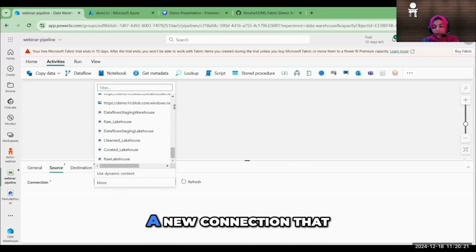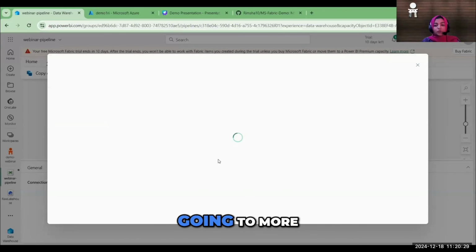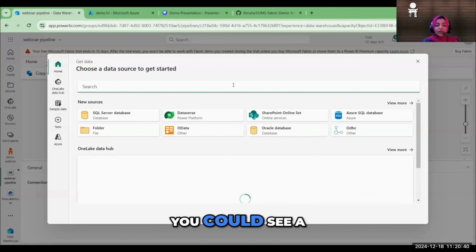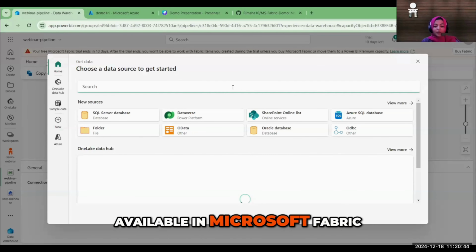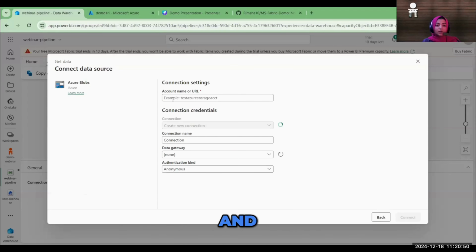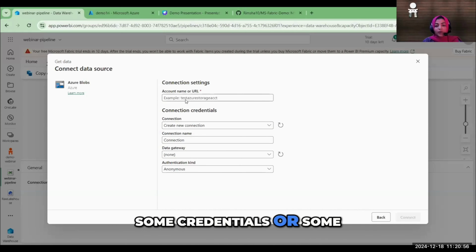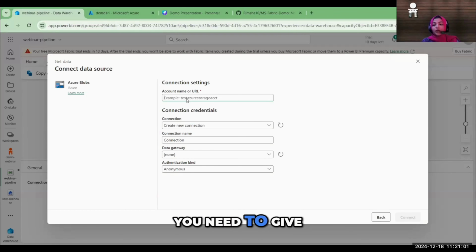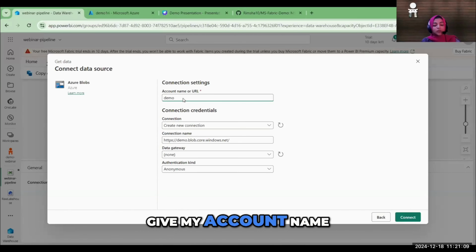But I'm going to create a new connection that would be to blob storage. Going to more, you would see this kind of tab. In this data source window, you could see a list of data sources that are available in Microsoft Fabric. Here you could simply search blob and going to Azure Blob Storage, it would ask you some credentials or some connection settings. First, you need to give your account name or the URL to your storage account. So I'm gonna give my account name.